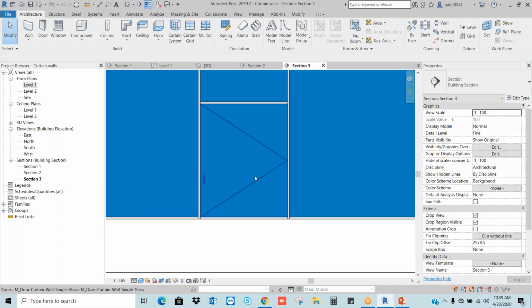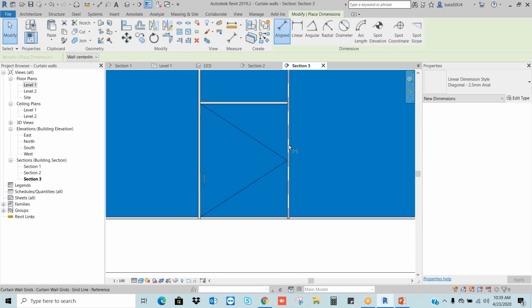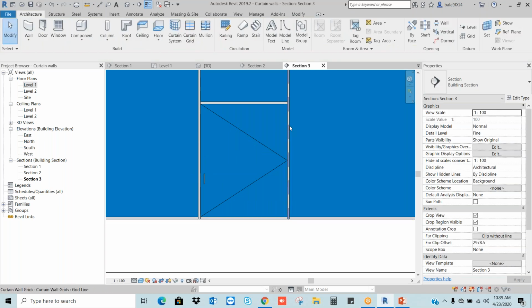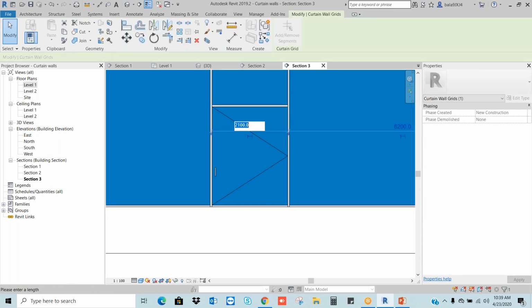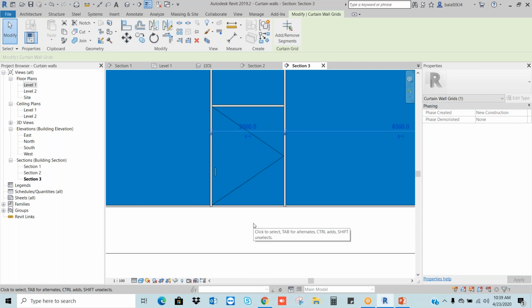Now I want to change the size of the door. Now let's say the width of the door is 2100. Let's say I want to make it 2000. Select this grid. Okay, we will get the dimension. Click on the dimension, change it to this dimension. According to the grid size, the door will get adjusted.